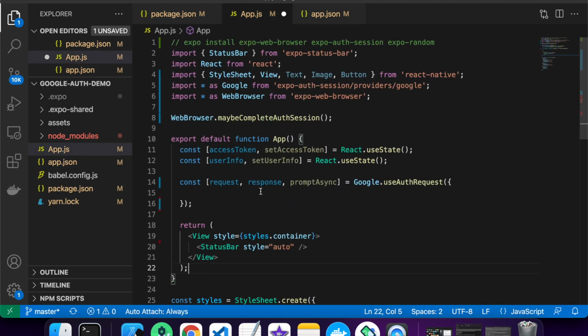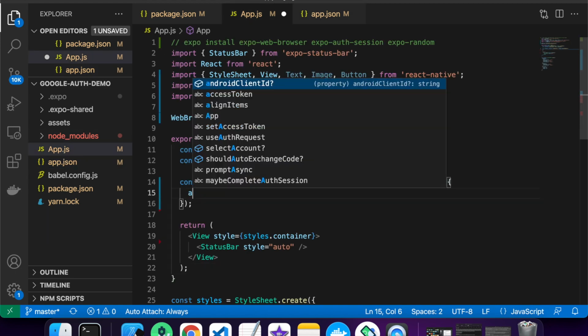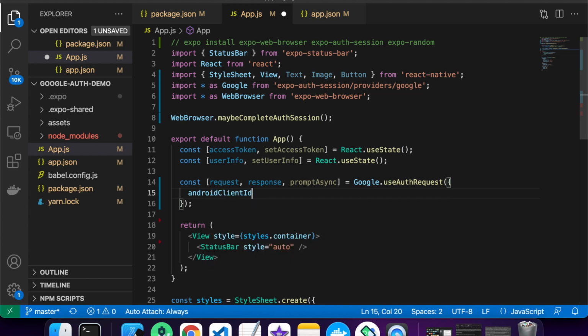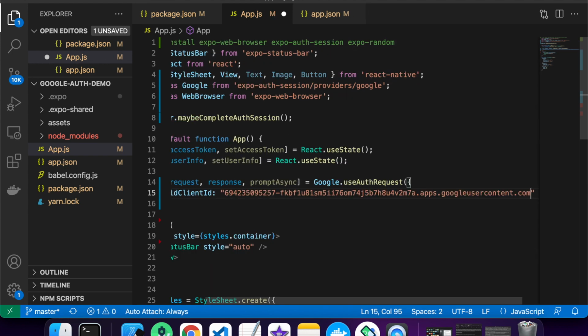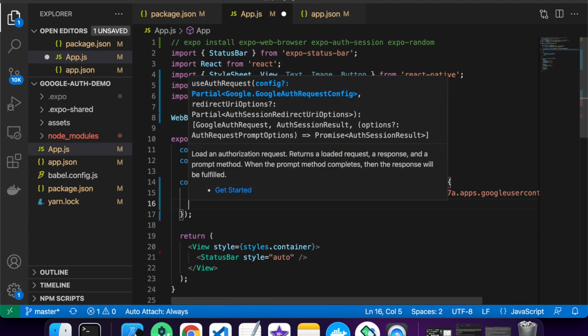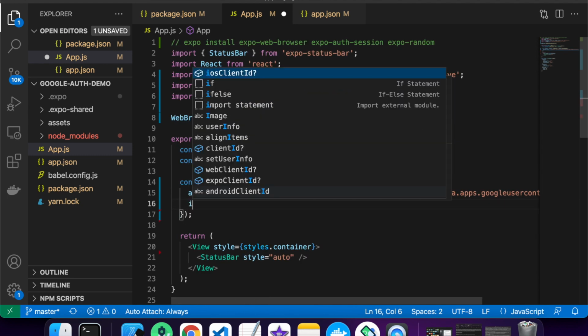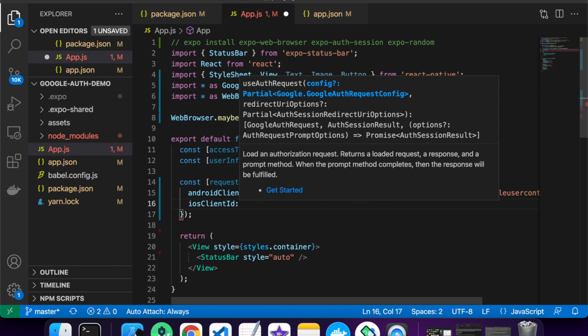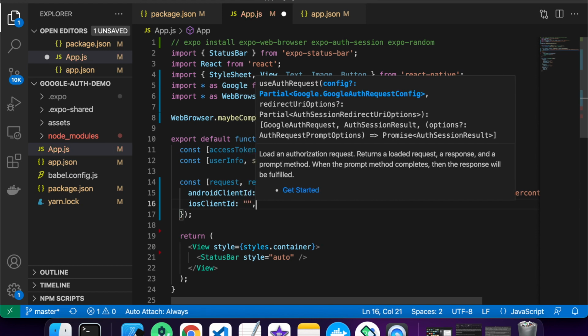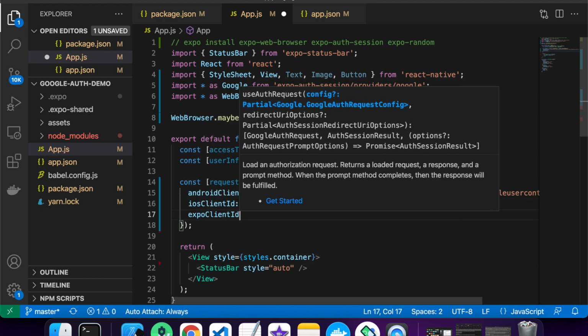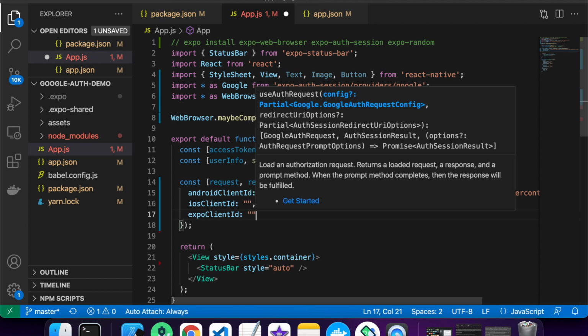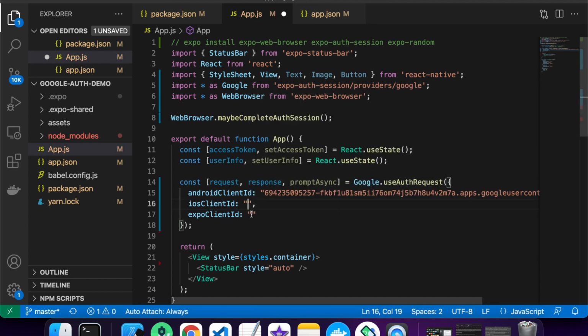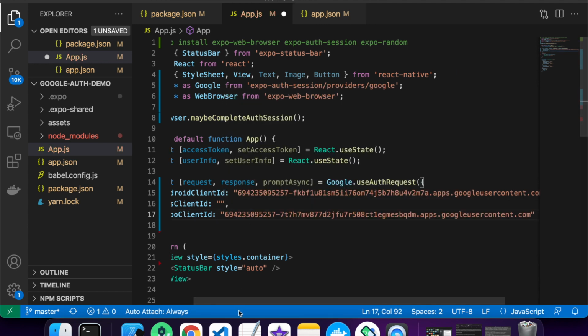I've copied my client IDs, and now I'm just going to show you. You want to pass those in as config. So here I am with my Android client ID that I copied. I won't show you copying the other ones because it's a bit boring, but basically you pass in an iOS client ID with the one that you've set up, and also an Expo client ID. I've deleted these since, so you're not going to be able to use these for your own purposes of testing. You'll have to set up your own.